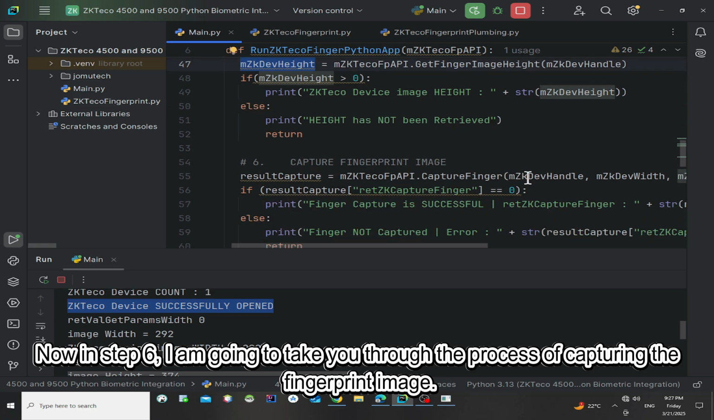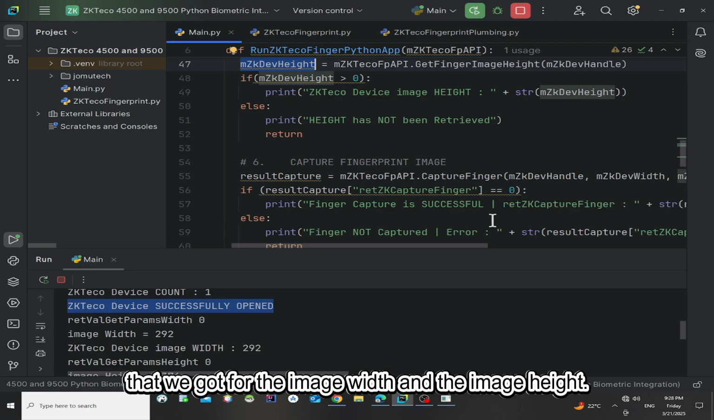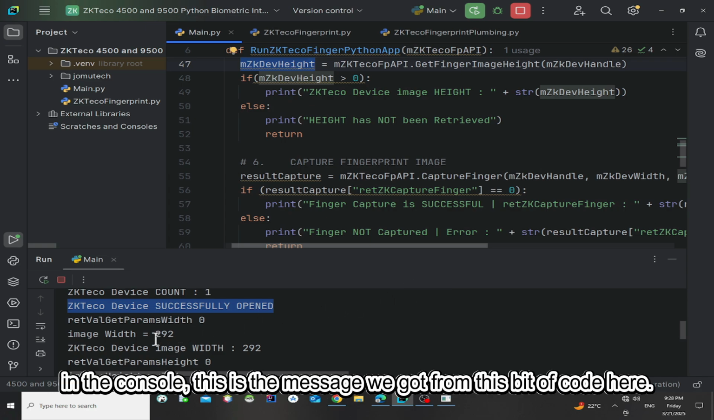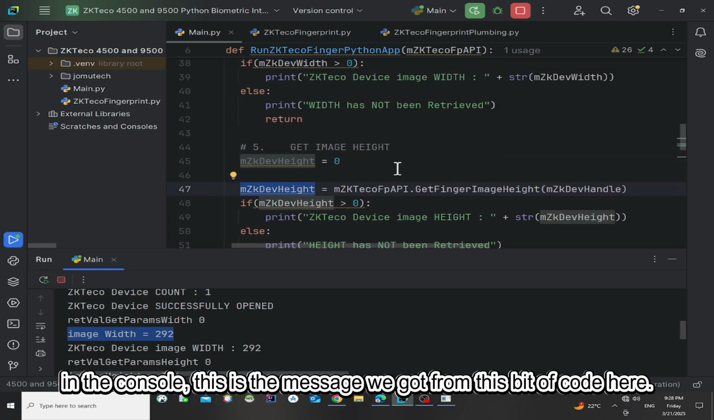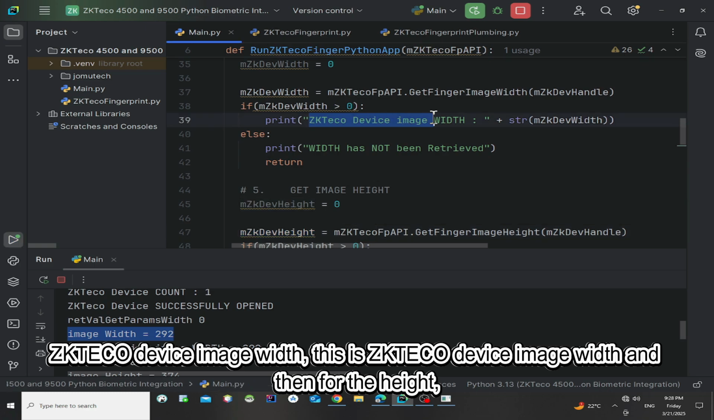Now in step 6, I'm going to take you through the process of capturing the fingerprint image. But before we proceed to step 6, I need to show you from the console what values we got for the image width and the image height. In the console, this is the message we got from this bit of code: ZKTecho device image width.